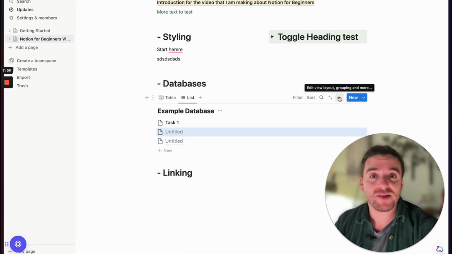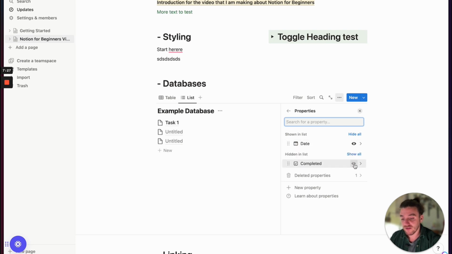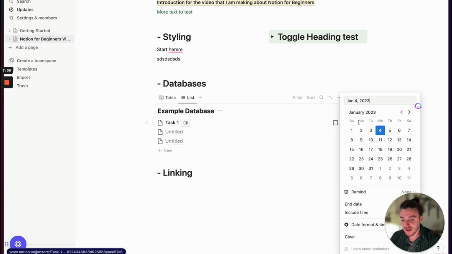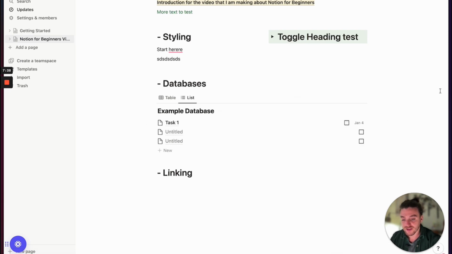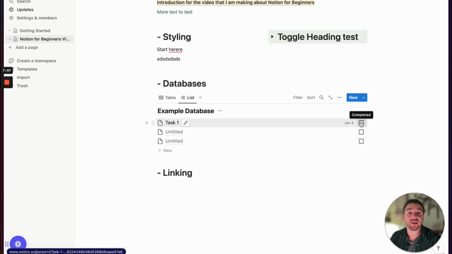The other neat thing about databases, when you're creating all these different new views, is that you can then edit what is visible within each of these views of your database. So here I can select if I want the completed property shown or not, or if I want the date shown or not as well. If I go back in here, edit this and give it a date, now it'll show that this task is due on January 4th. And I can also organize this where I want the date to show first before the completed list.